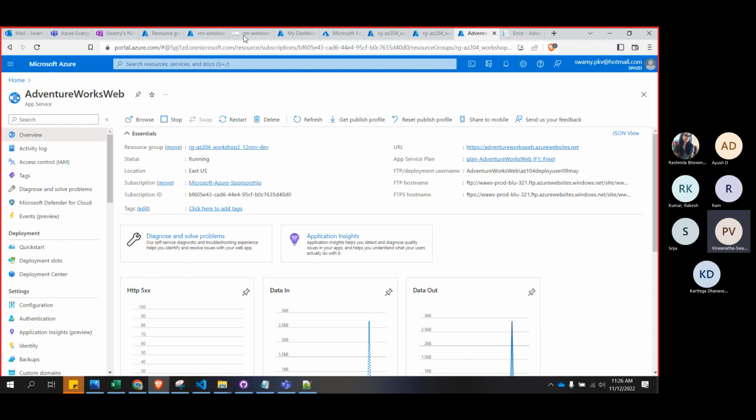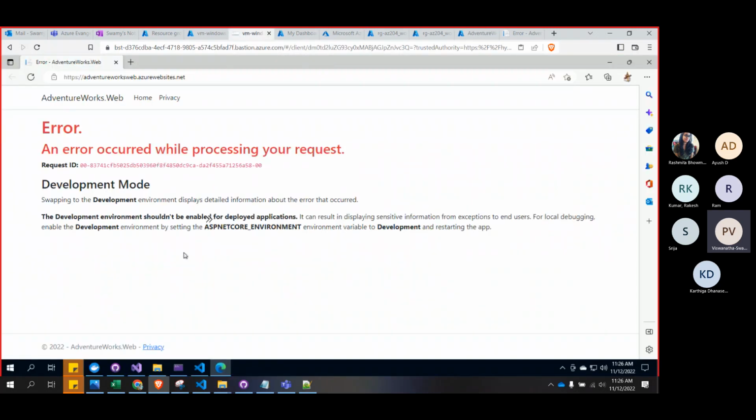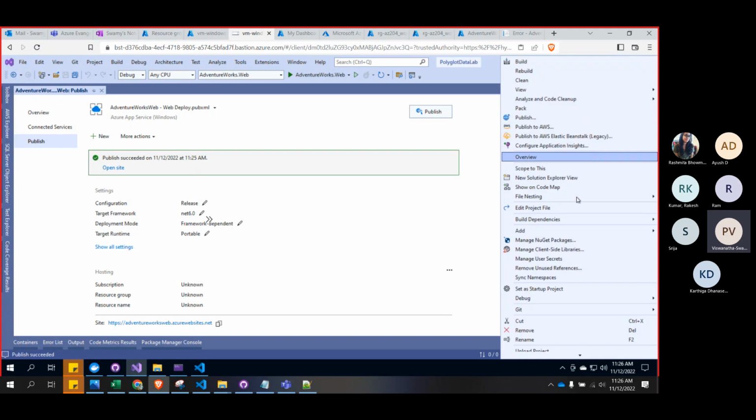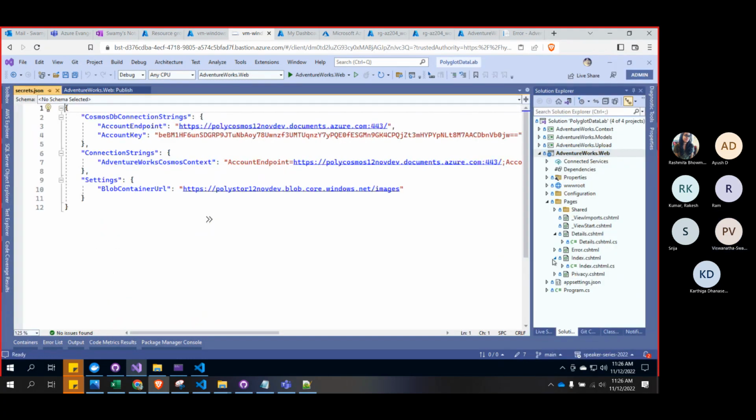Now we need to do a little bit of configuration because it has deployed. But it says error because we don't have the connection strings, because we need those two connection strings. Which ones? When we go and manage user settings, we need these connection strings.